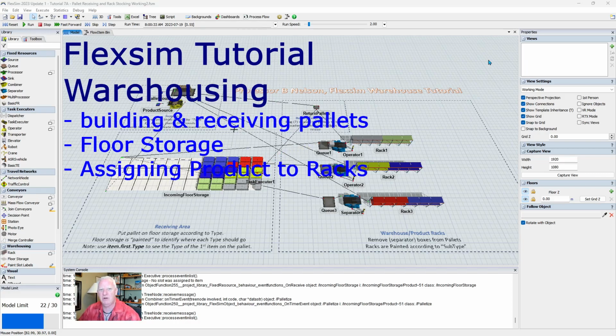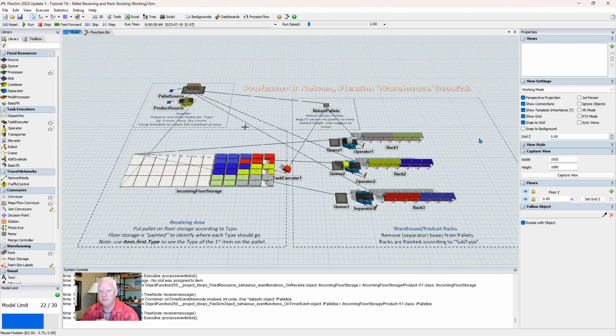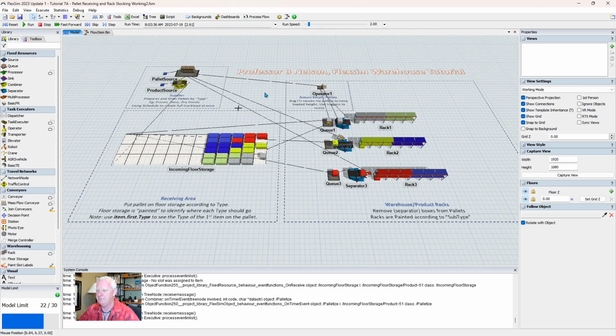This time I want to cover warehousing so that I can talk about floor storage and racking systems. They're a little bit different. They add some extra functionality, which is really quite nice, but they're a little bit complicated, so I thought this needed a dedicated video. To make it a little bit simpler to understand, I've created kind of a floor plan.